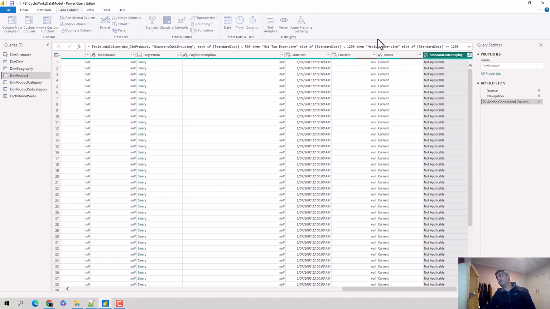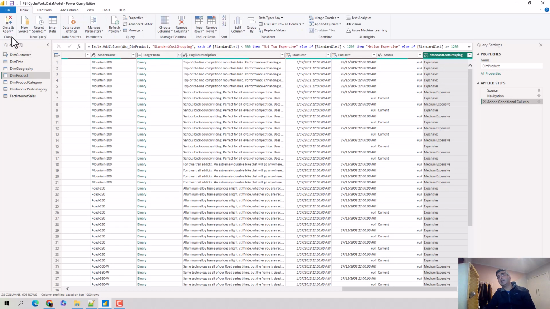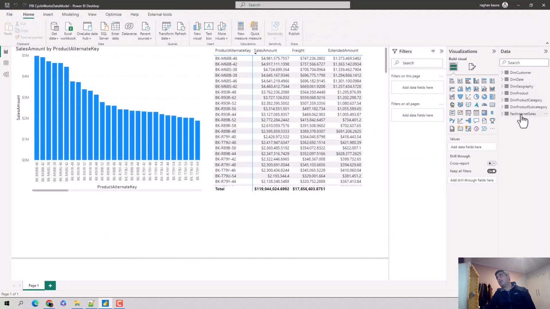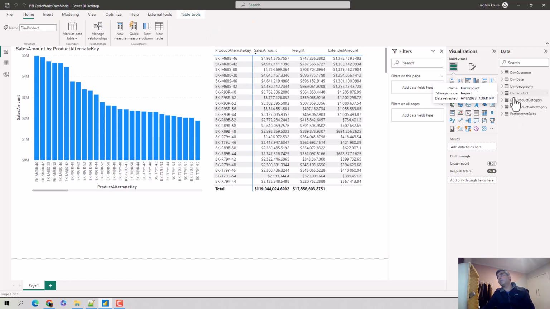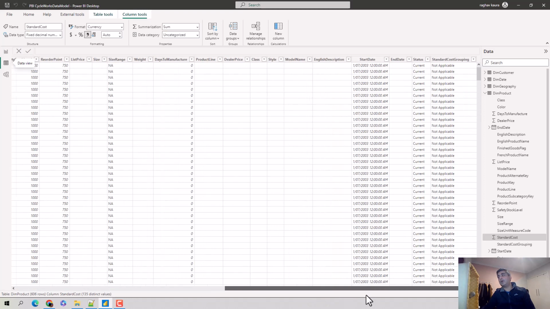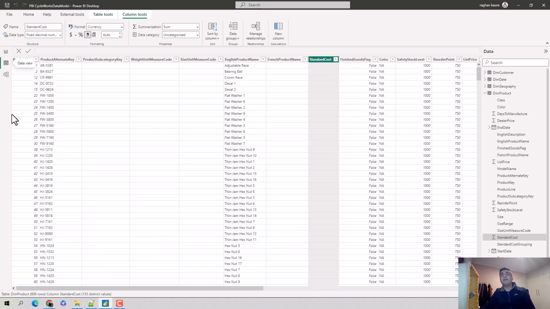I'll clear out the filter for now, and I can now go on the Power Query Editor Home tab and hit Close and Apply. The moment I hit Close and Apply, that field will become available to me in the dim product table. So I'll just hit Apply Changes. Now if I go to the dim product table and look at the columns available, I can see the standard cost grouping, and I can also use it in my visuals.